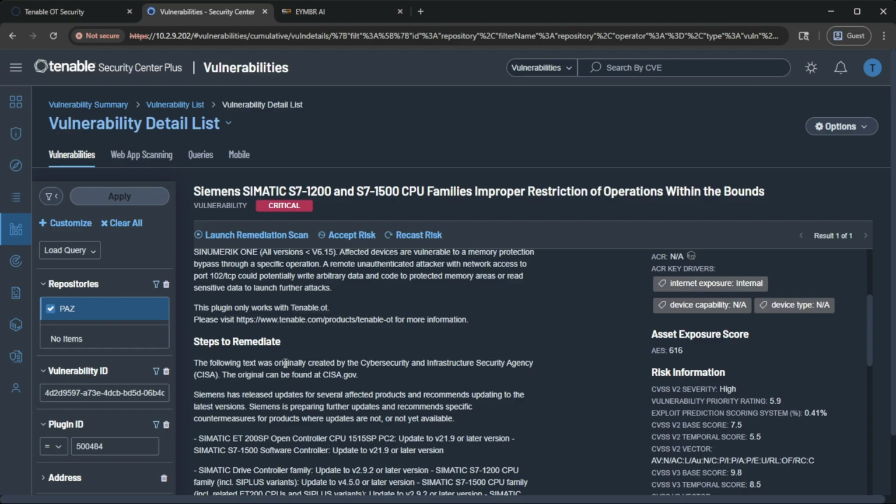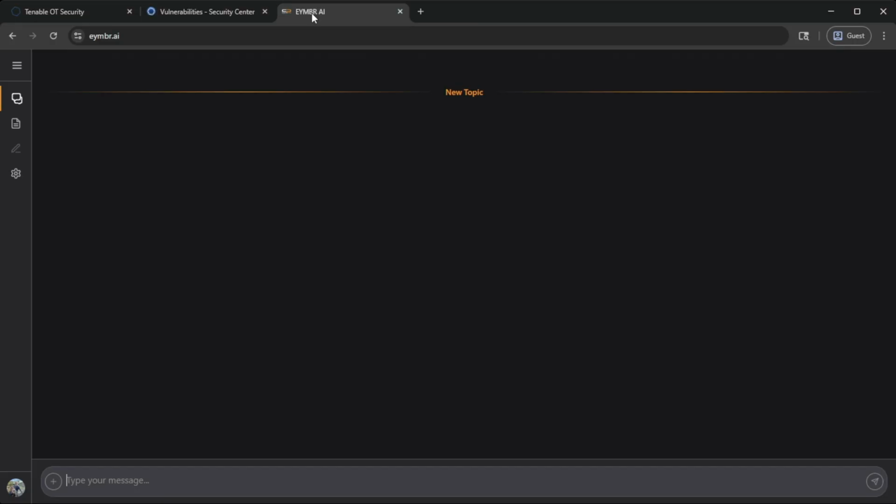So one of the first things I want to do is go over to Eymbr AI, because Eymbr AI is also integrated with our Tenable OT environment. So if I go over to Eymbr AI, I'm actually going to ask Eymbr to go in and look at this device and tell me what she can about it. So I'm going to say, hey, can you look at this asset, Olympia, and tell me what you know about the device in detail?